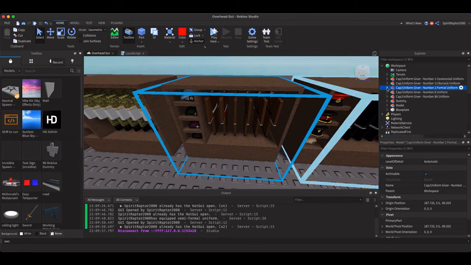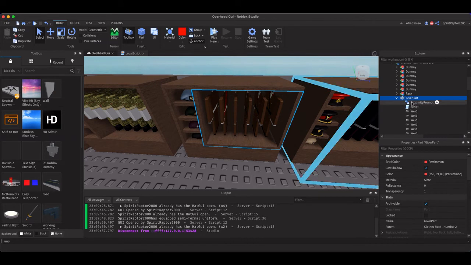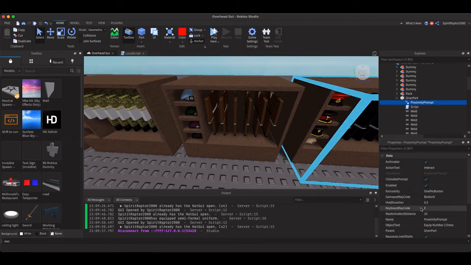So we're going to select number 2 formals. We're going to go down to this bit here, numbered clothes rack number 2, and then we'll go on to the giver part. This part has a script and a proximity prompt. The proximity prompt basically means when a player is within the max activation distance, it will put the proximity prompt up for you. So for me it's 10, which means it's 10 studs.